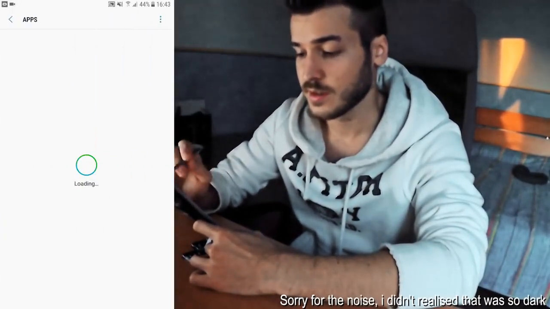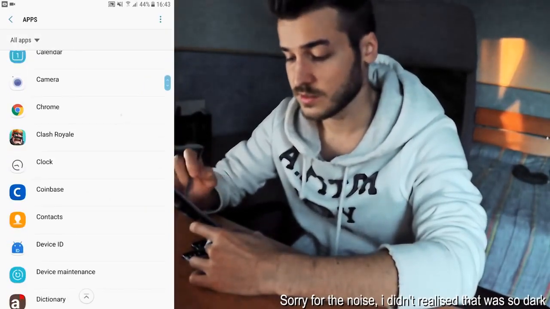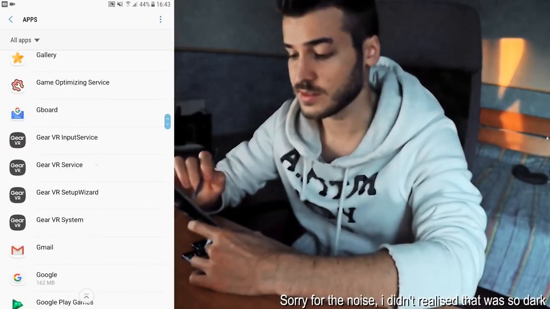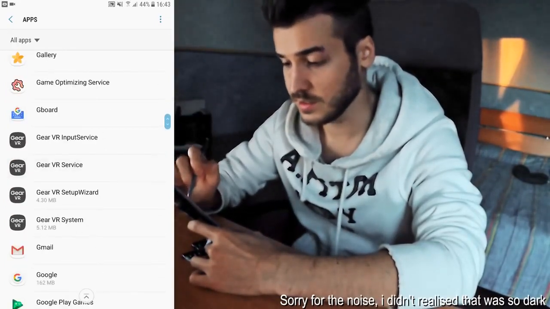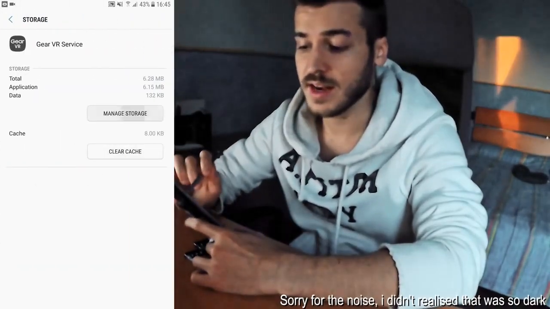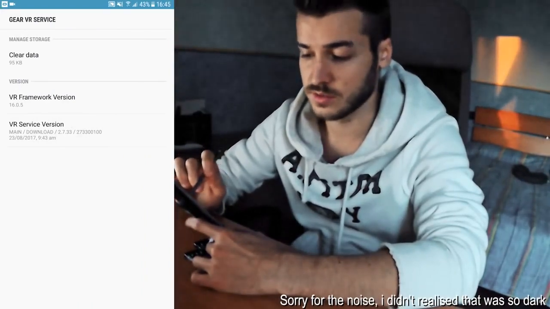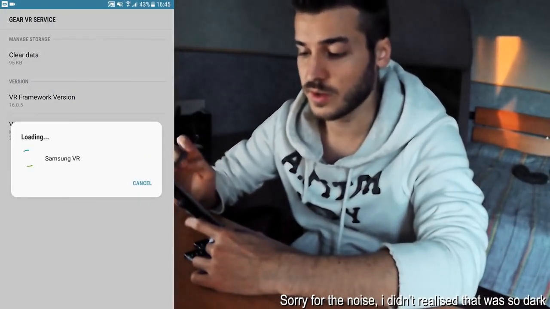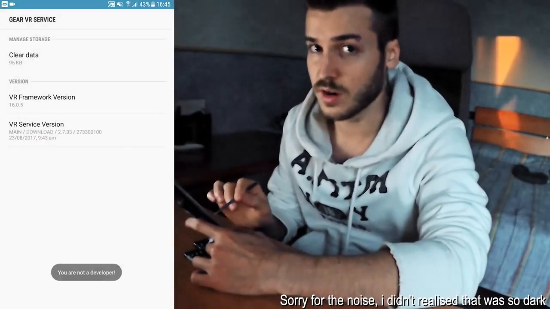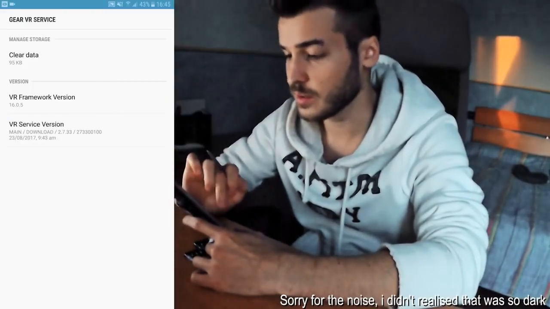apps, and look for Gear VR service. That is here. Press on it, storage, manage storage, and now you have to click multiple times over the VR service version. Wait for it, and as you can see here, you are not a developer, so we need to do one more thing. Just let me check if I'm recording.